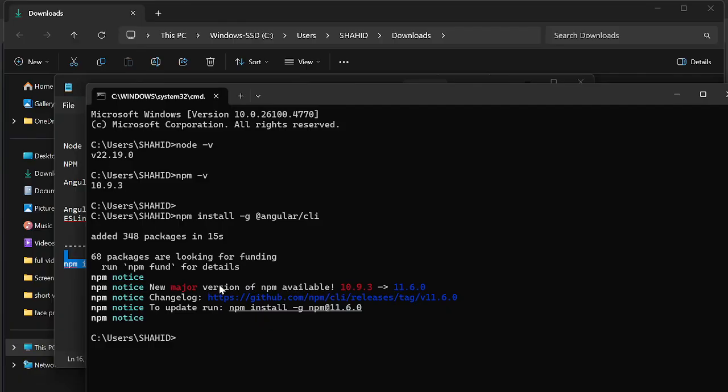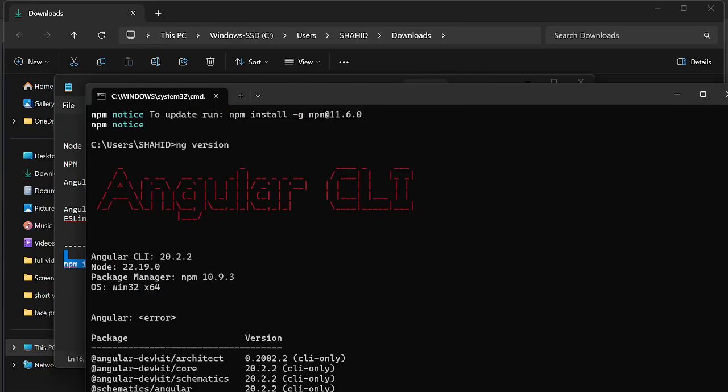So once this gets installed, what we are simply going to do is check whether the installation is correct, or whether Angular has been installed or not, by using an Angular command, that is ng. So ng version will tell us what Angular version is installed. In my machine, Angular CLI 20 is installed, which is again the latest version.